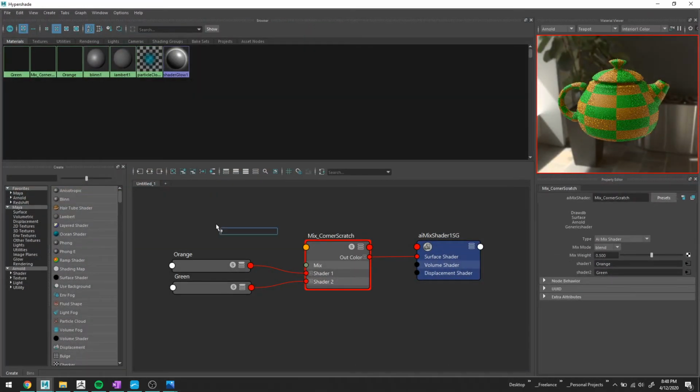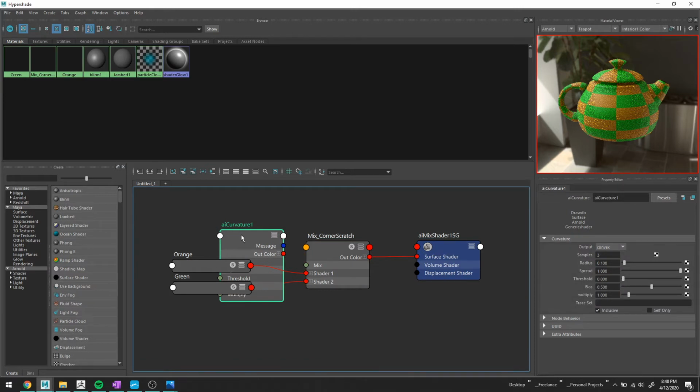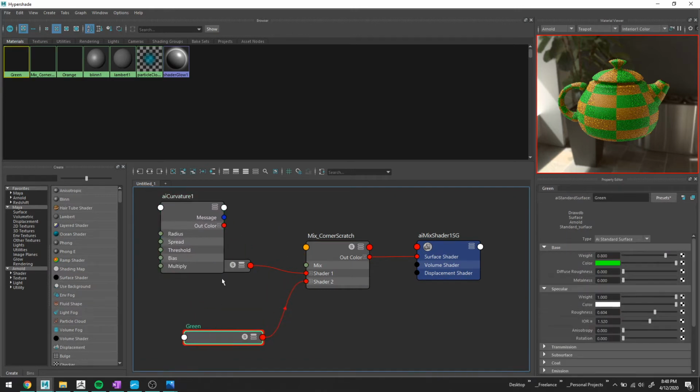So what we're going to do is just hit tab again and look up the curve. So you're looking for the aiCurvatureNode right down here. And again, aiCurvatureNode is only going to work with Arnold. If you set this up in Redshift, you're going to use slightly different nodes. It's really, really similar, honestly. So what I'm going to do is just grab the out color of this and pop that into Mix.